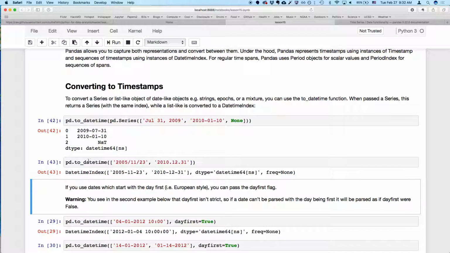We can also directly convert a list. So this is a pandas series. This is a list. It works the same way, except that using a list instead of a series gives us an index object instead of a series.